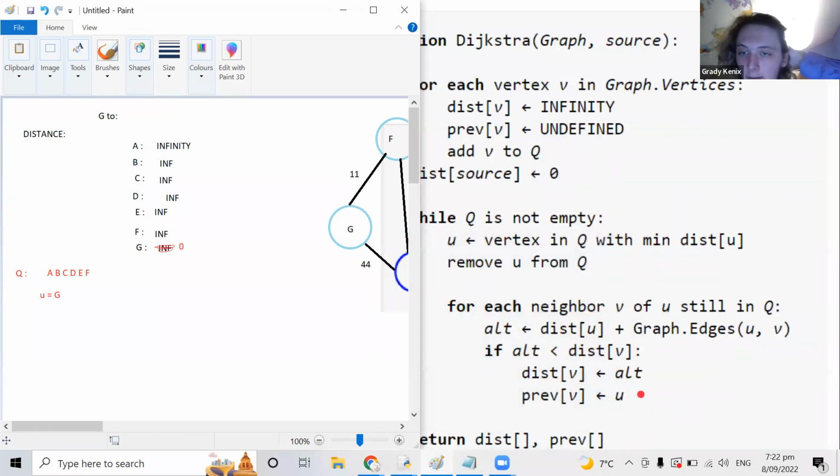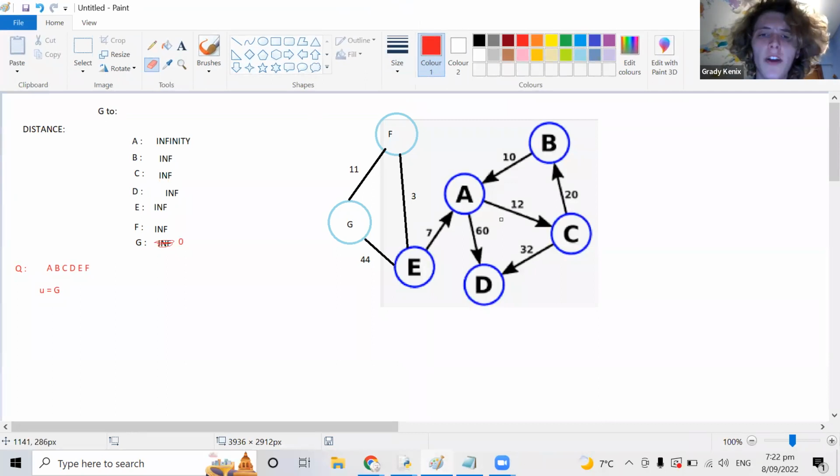For each neighbor of U that is still in the queue, and we're calling these neighbors V, each one of them, you do some stuff. So, what are the neighbors of G, because G is U, that is still in the queue? This is really beginning to get on my nerves. This is why I don't use Paint very often. Well, everything's still in the queue aside from G, so it'll be just what are the neighbors of G? And that's F and E. F and E are the neighbors of G, meaning they're adjacent to it.